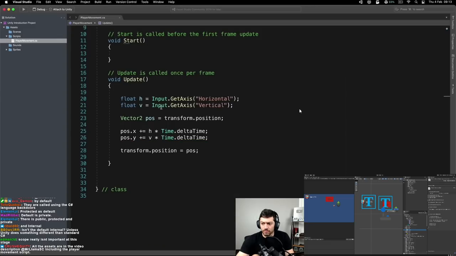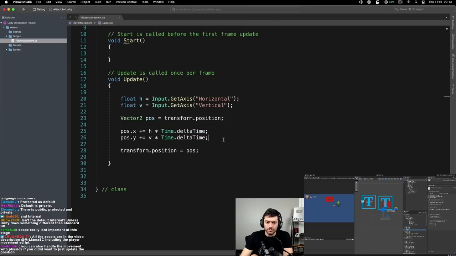So what is happening over here, I'm getting the input, should we go left or right, up or down, and I'm multiplying that value with time dot delta time, which is basically the completion time in seconds since the last frame. The update function is called once per frame, which means if we have 60 frames in a second, it will be called 60 times. So we are using this to smooth out the movement, and we will see of course this later on in our game. Do not worry about that.